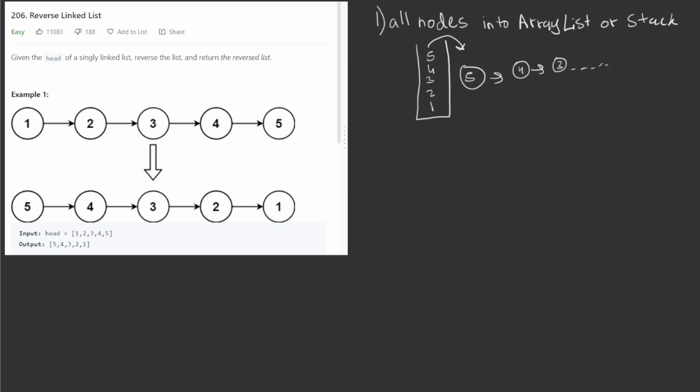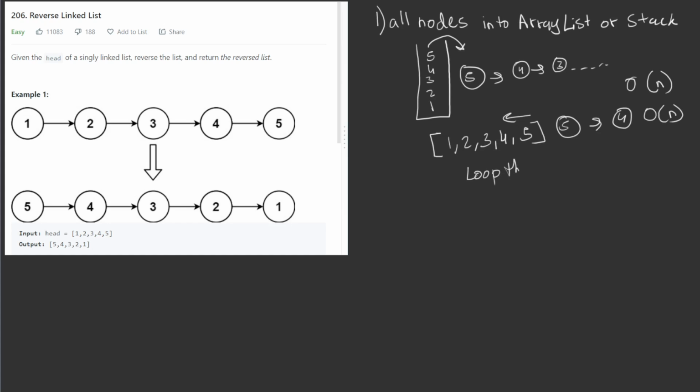Otherwise, you can also just put everything in an array list, in order, and go through it backwards, and then store everything in a linked list that way as well. This is O of n time complexity and O of n space complexity because you loop through n times and use one data structure to store your values.